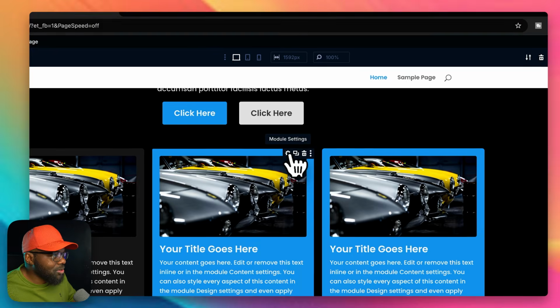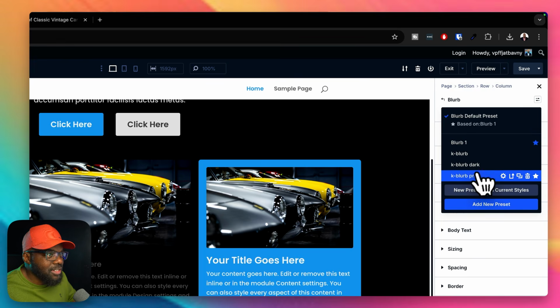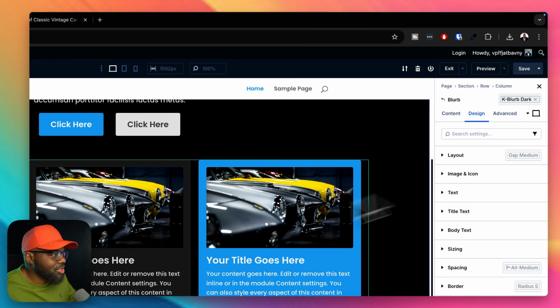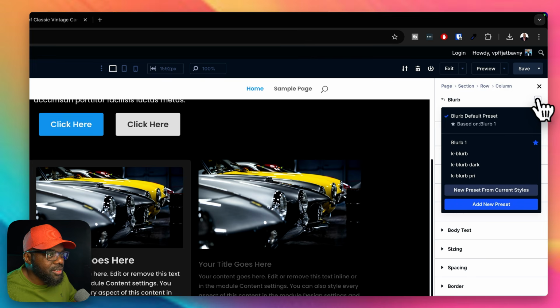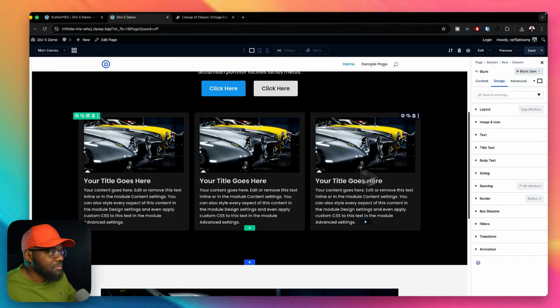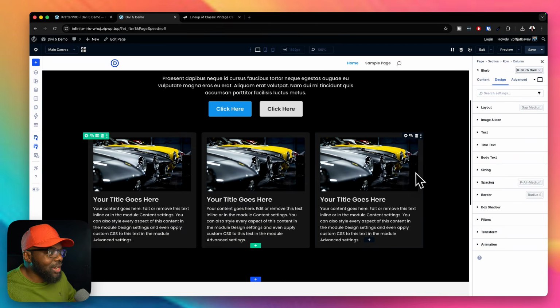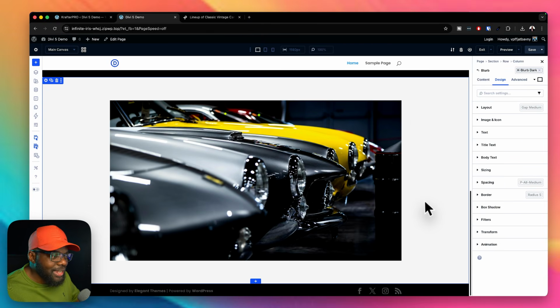So now if I go to this one, I can just get rid of that, go to my dark version, do the same over here, go to the dark version. I mean, how easy is that? So now I have the darker version. Just as simple as that.